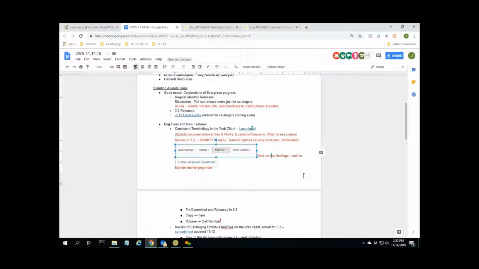Yeah, and Martha also suggested maybe calling it patron holds instead of just holds. Well, under the Mark IV menu, it's about transferring holds from one record to another. Yep. It does say title holds, I believe, if I'm remembering correctly. It does say title holds. I'm looking at it right now.